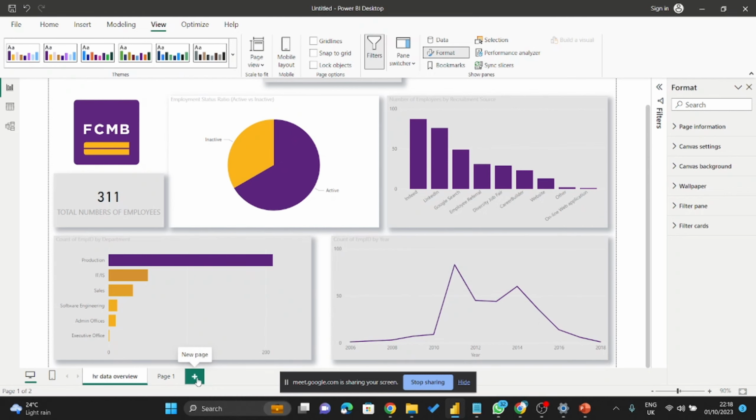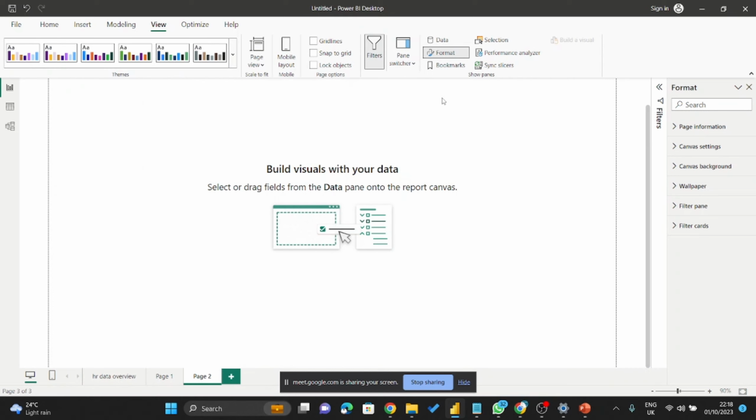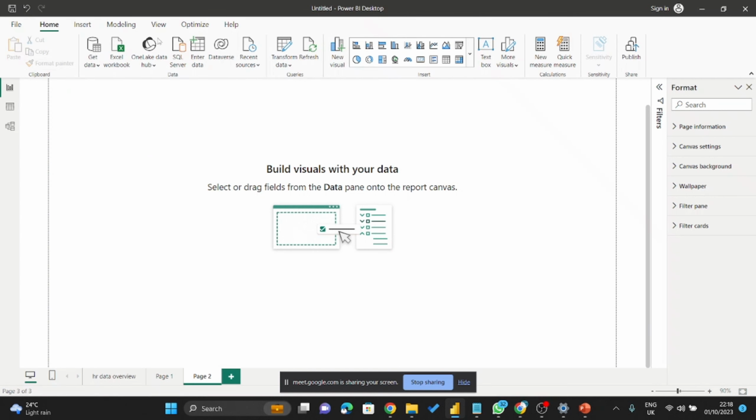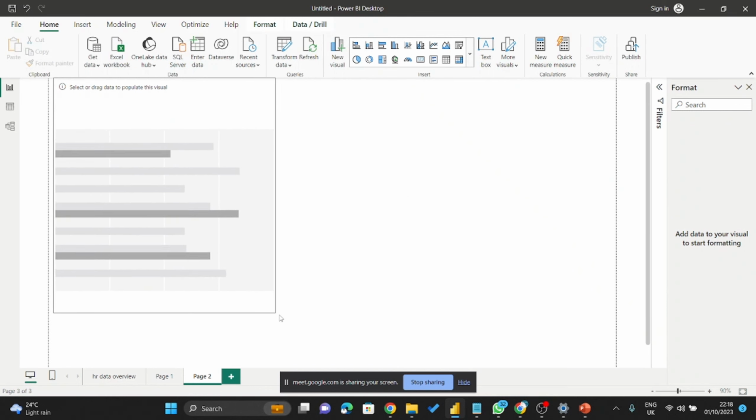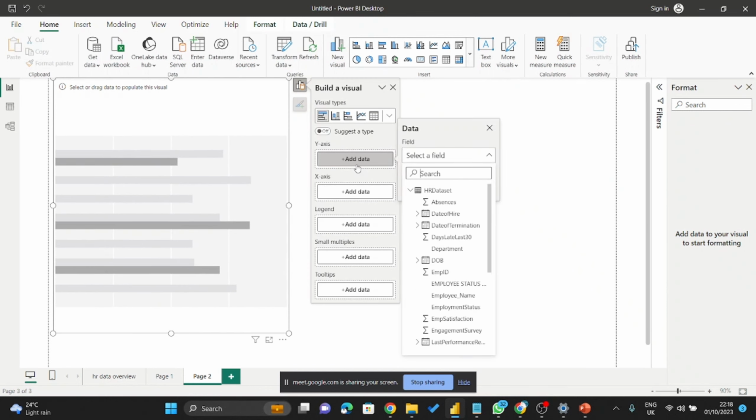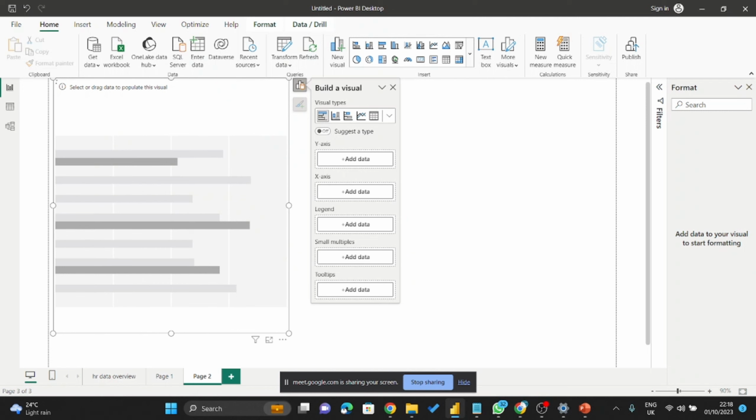Let me create a new chart. Let's assume that we need to create a chart of employees by salary. Let's use a bar chart. So in this bar chart, we need to work with employees by salary. Under our y-axis, let's have count of employee ID.